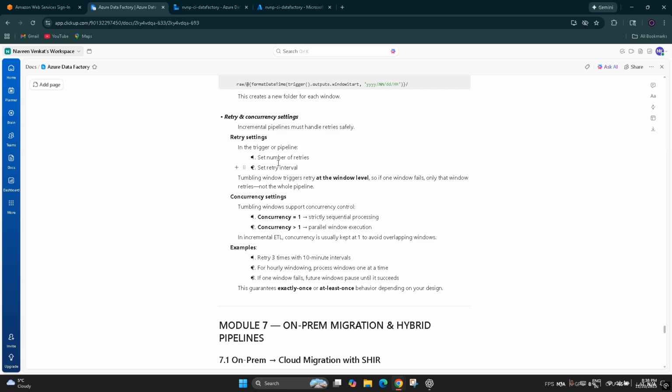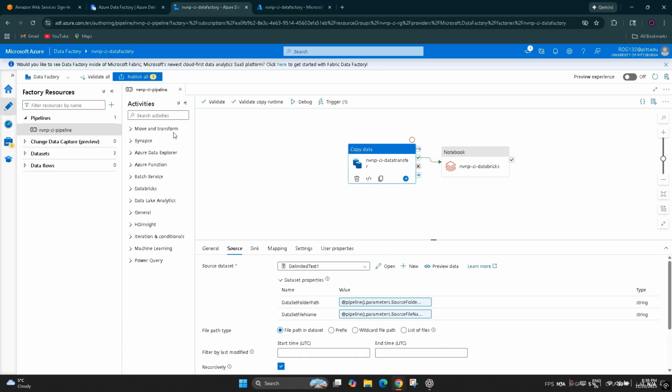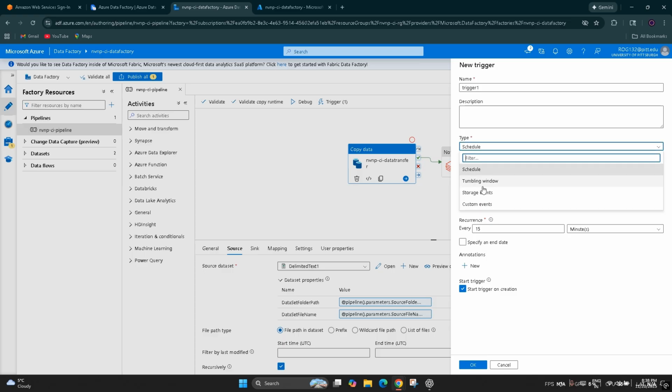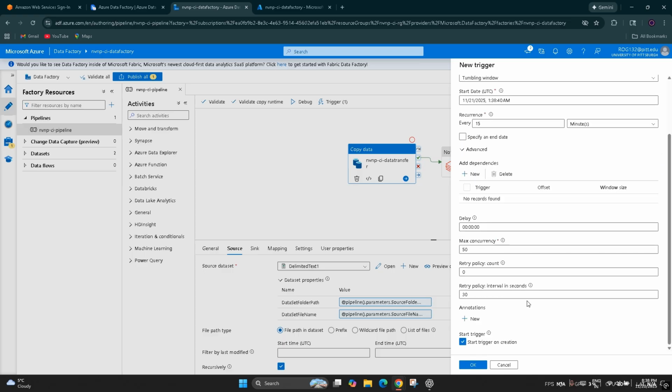And for retry and concurrency settings, you can see in the tumbling window we have something called retry and concurrency. Let's create a new one. If you go to advanced, we have the maximum number of simultaneous trigger runs that are fired, and the delay before data processing of the window starts, meaning the wait time after the trigger happens. Then there's the retry policy and the retry policy interval in seconds.